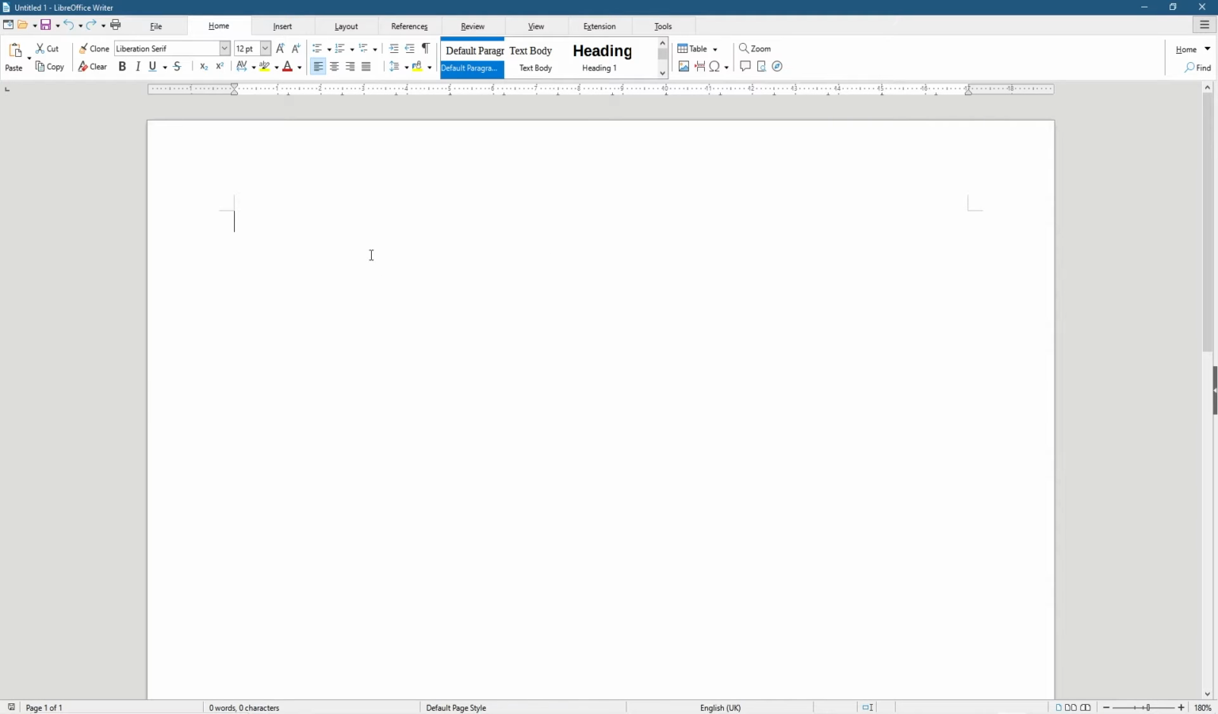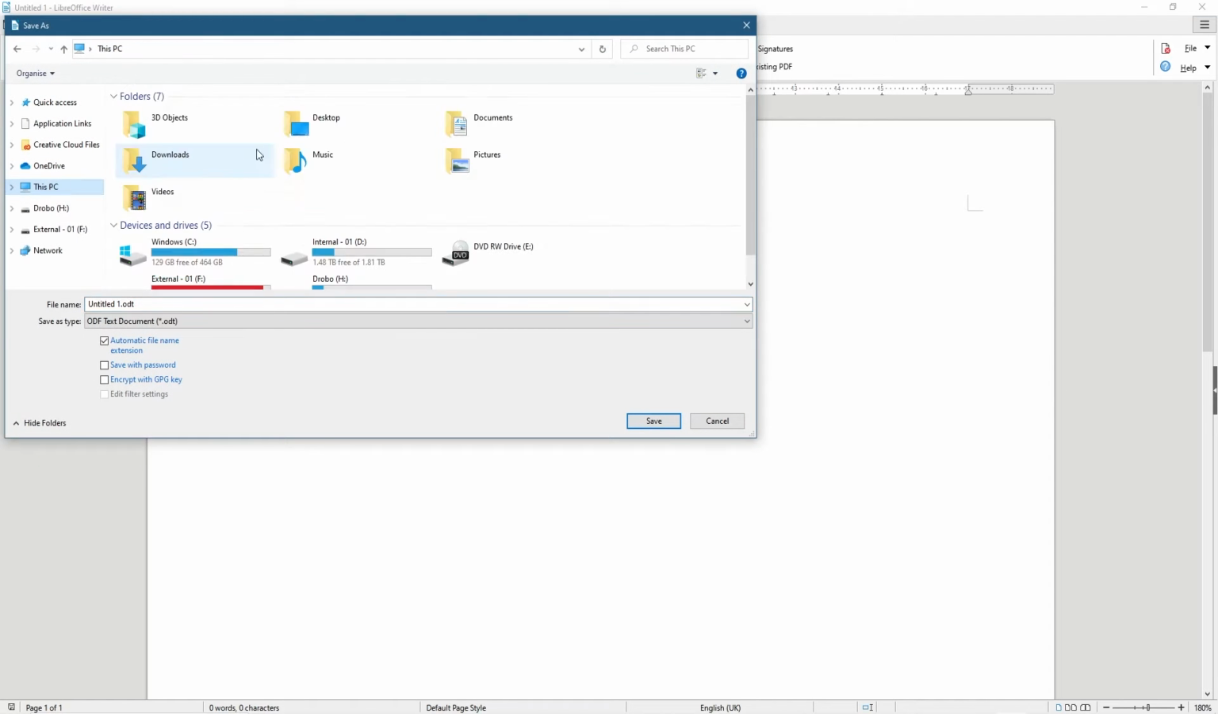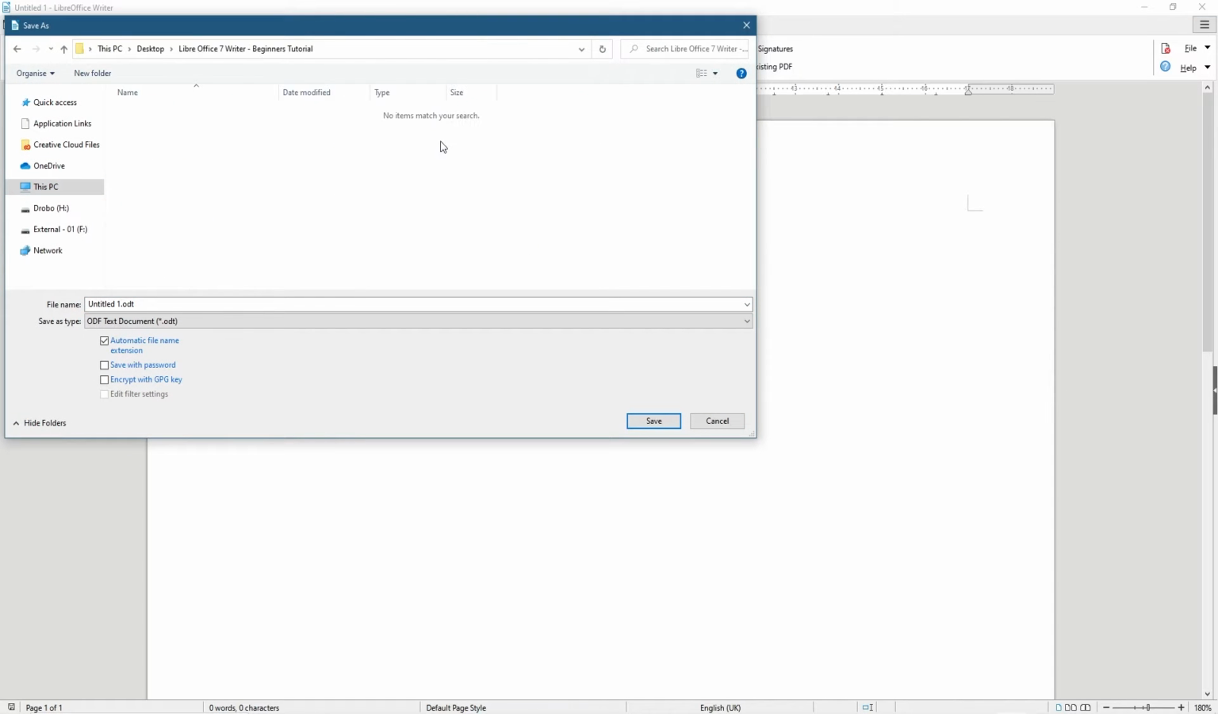So I was speaking about creating some sort of master document. Really what we want to do is go to File, and go to Save As, and we're going to go to my desktop. I've got a folder on my desktop ready here. I'm just going to rename this document master document -01.